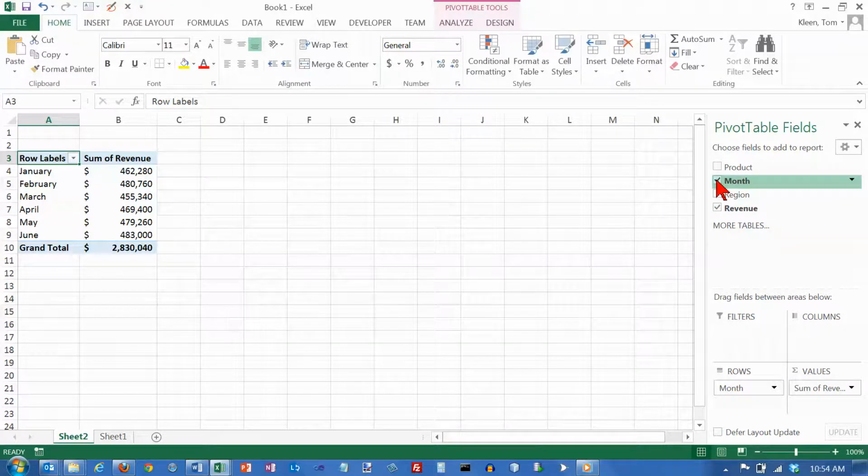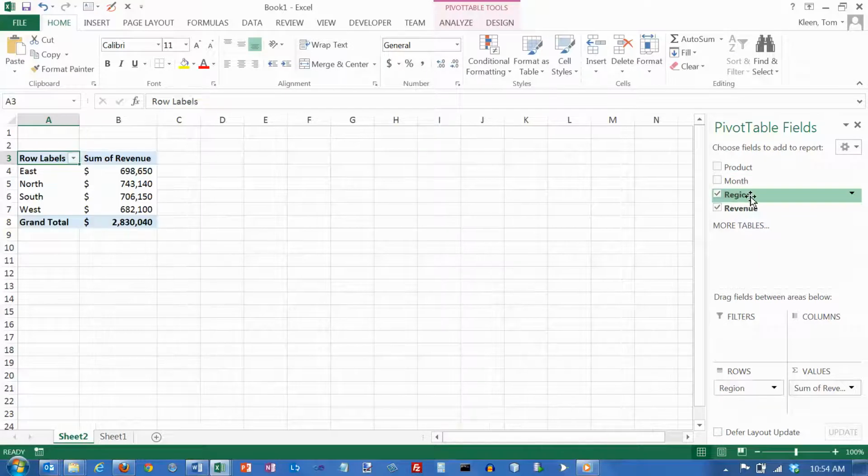Let's say I want to know what my revenue was by region. Turn that off, turn region on. It lists my 4 regions over here and tells me what my revenue was in each region.